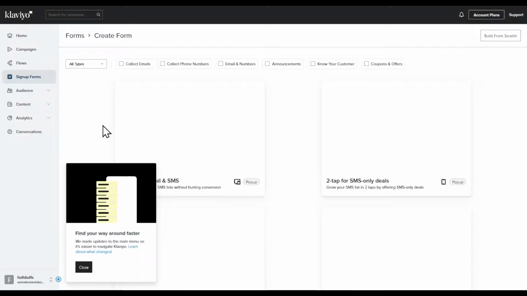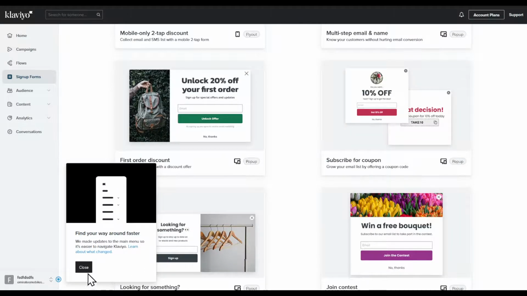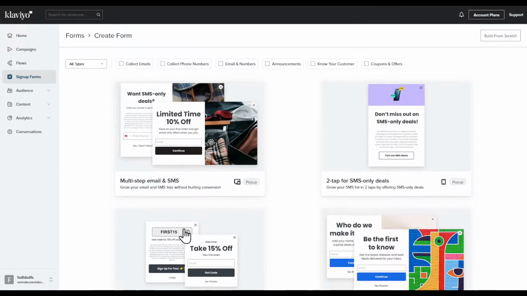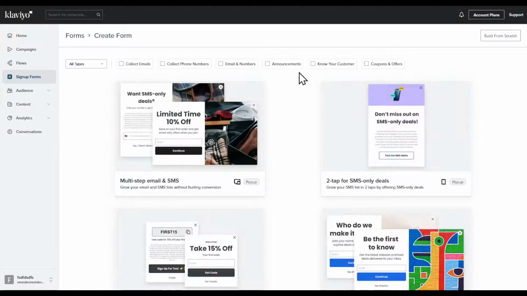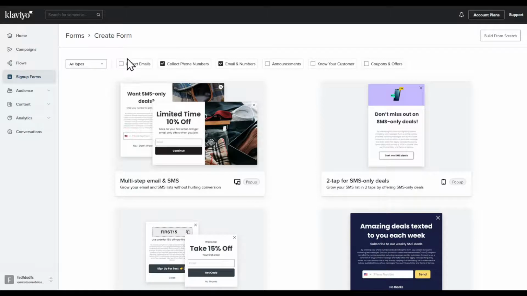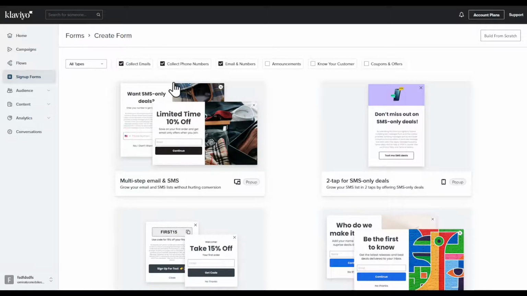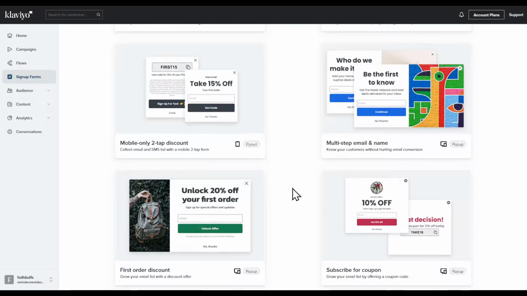Click Sign Up Form, for example. And now I will have a page of a lot of forms. Now it depends on your goal, but you can see that you can have types of filters. For example, if it's coupons or offers, if it's know your customer, if it's announcements, email and numbers, collect phone numbers, or collect emails. I'm going to take all of these three and it's gonna give me something more good.